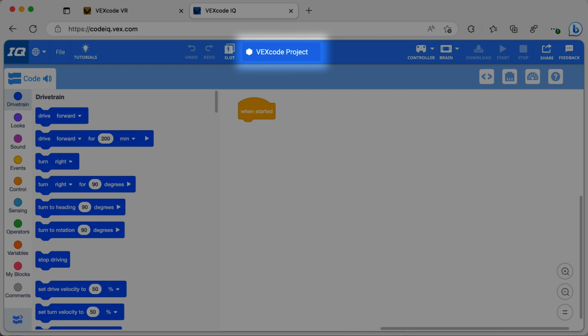Moving to the right side, you can see icons for the controller and the brain. Use these icons to pair or see the status. Next, we have the Download, Start, and Stop buttons.